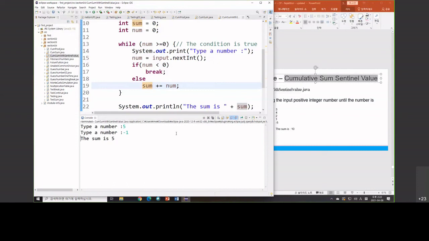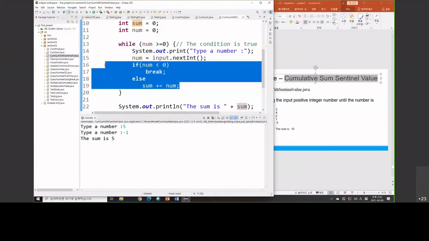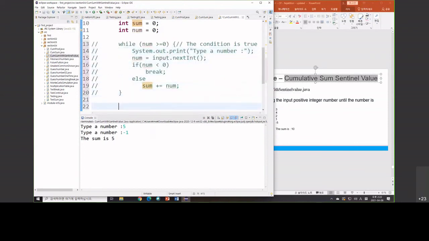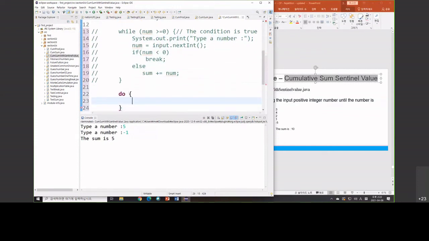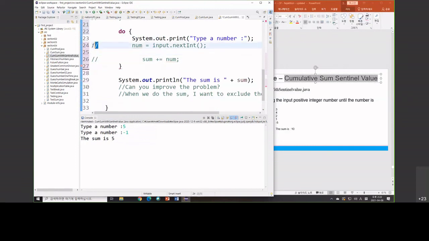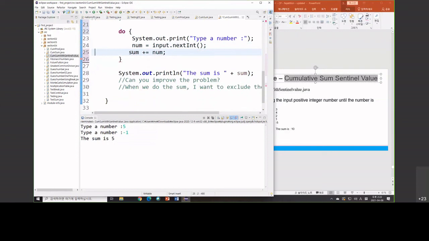Okay, can you understand? This is one alternative. Or you may say, Professor, I do not want to use while, I want to use do while. Oh, that's fine. Do, and let me just use this one, and then while num is greater than or equal to 0. Using this one, let's type a number 5 and then minus 1. Oh, this one is still not included, because the number is not in the sequence.